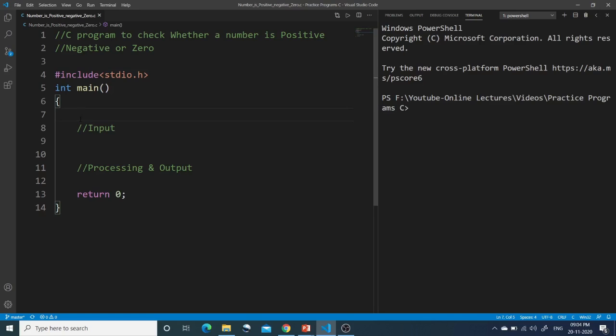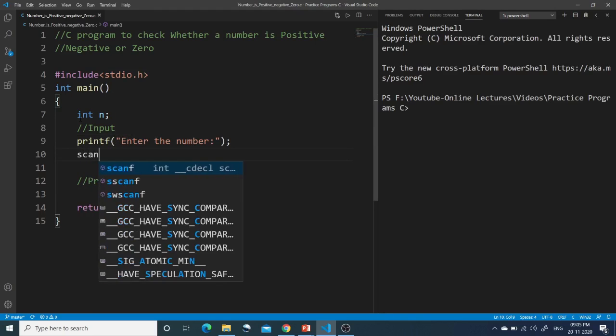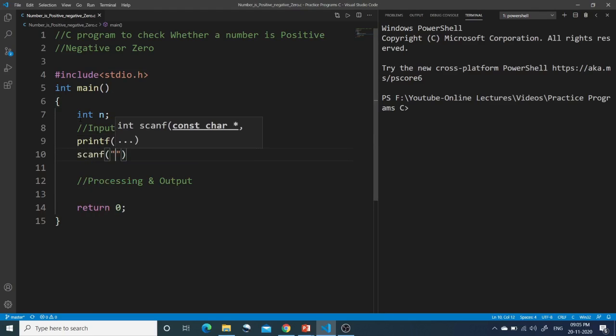Now before taking the input from the user, we have to first declare a variable which can store our number from the user. For that I will declare an integer variable, so I will take int n. Now I will print a message to the user that enter the number. Now I will take a number from the user using scanf.